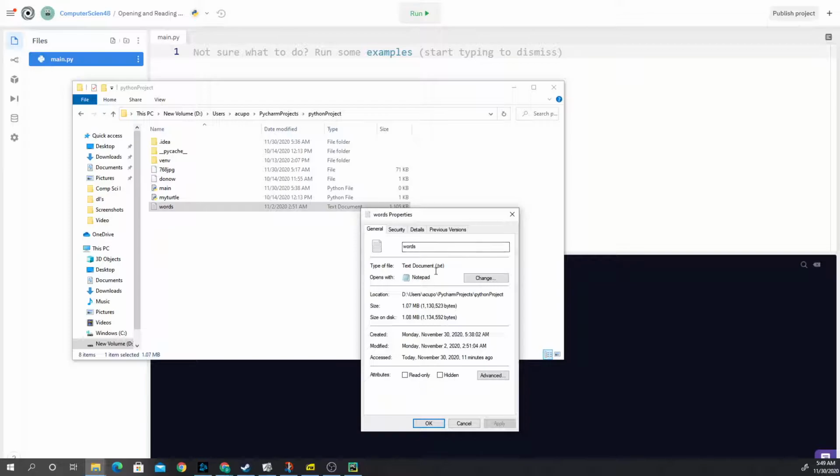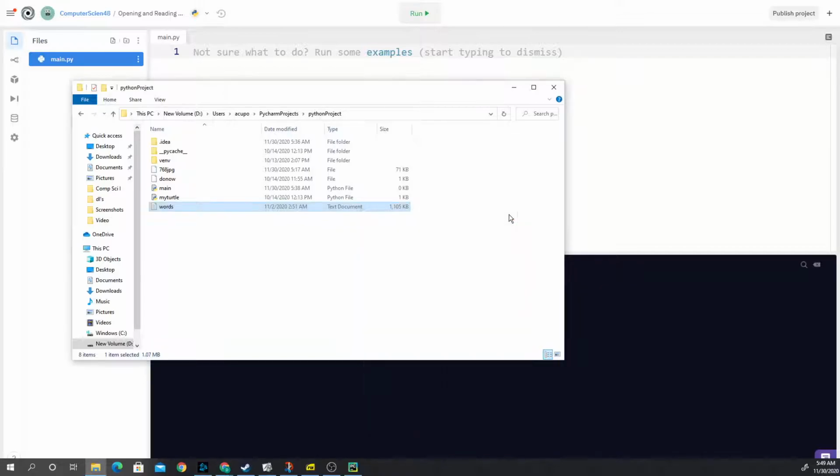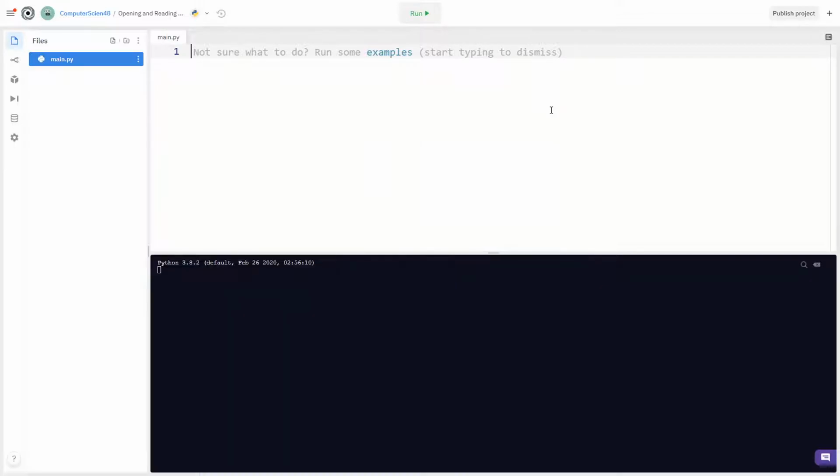All text files end in .txt, as we can see here. Windows usually just doesn't show it to you sometimes. You have to go to the properties to figure it out. But anyway, on our website, I'm going to import a file. In order to import a file, you have to click on these three dots here, go to upload file. I'm going to click on that words file.